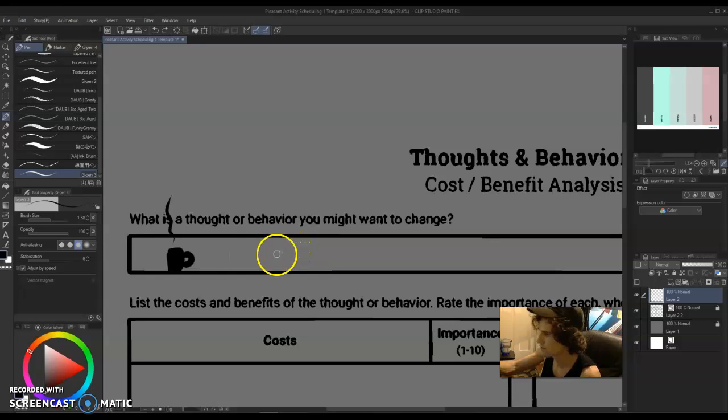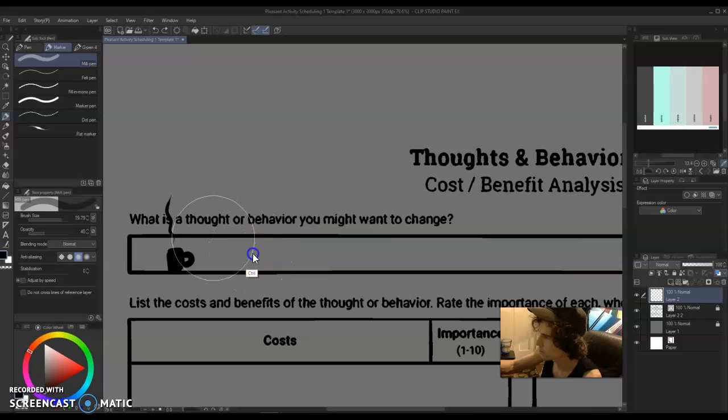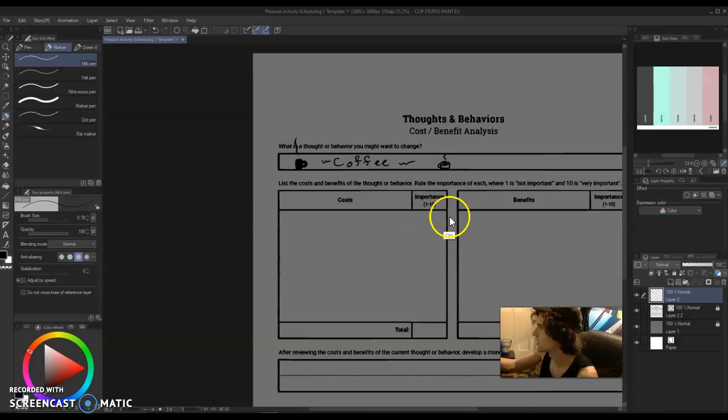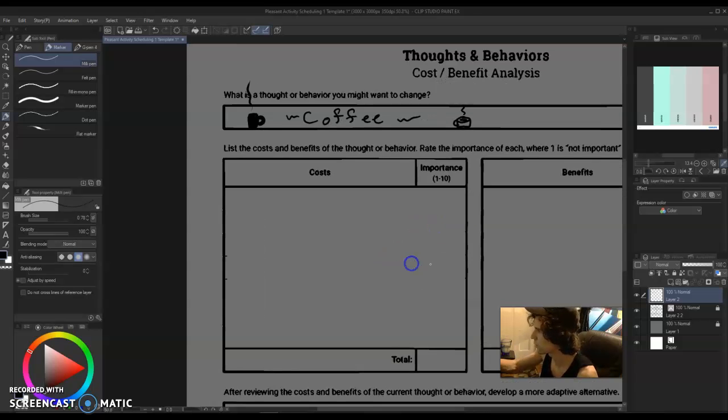Now this is an inking pencil. Let's use a marker. Something I don't usually use. Whoa, why is it like that? I'll pass it. There we go. Alright. Coffee. Okay. You just work your way through.